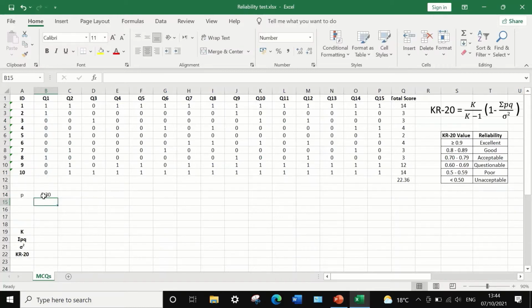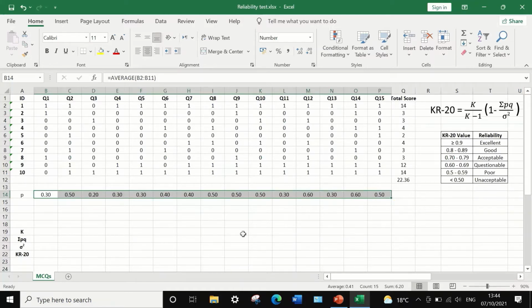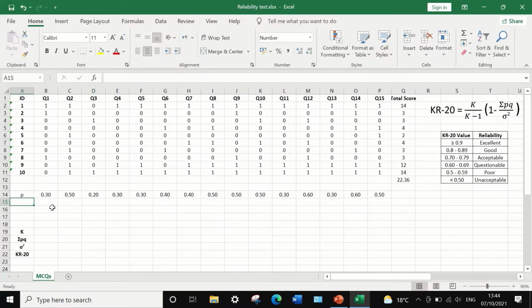A P proportion value is generated for the first question, showing 0.3, as 3 correct answers divided by 10 equals 0.3. To calculate the P value for the rest of the questions, select the cell here, hold, drag to auto calculate and auto fill the value for each question.